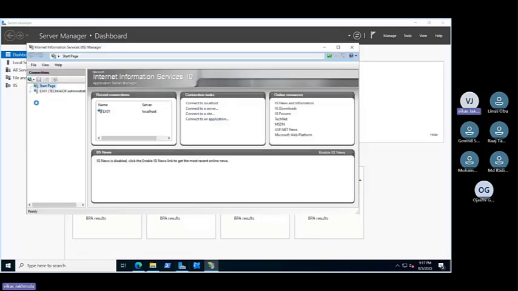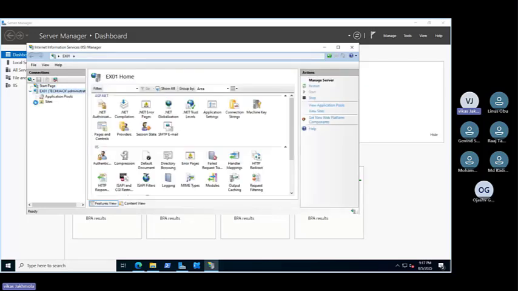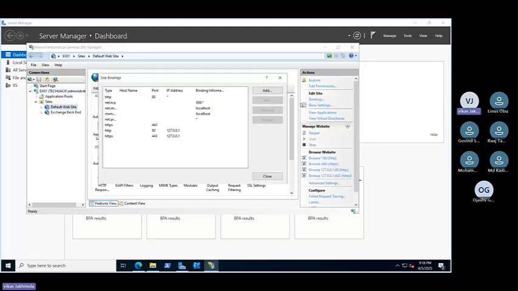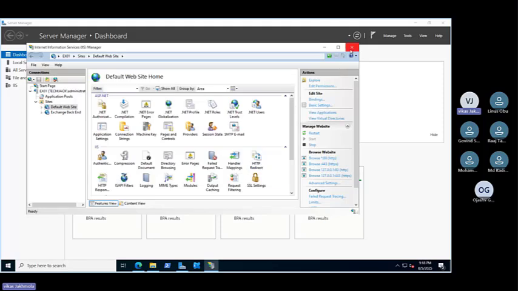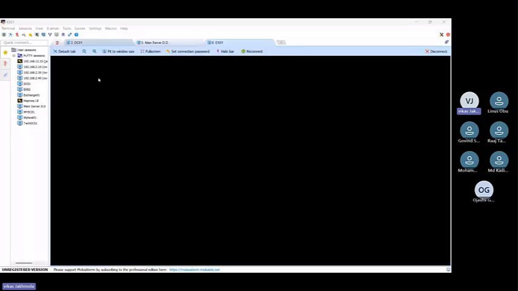These are the virtual directories of Exchange in the IIS. You can see here the Default Web Site, Exchange Back End and Default Web Site. So these are inside the IIS. And if you see the bindings, no name has been assigned to it right now. So we have to plan for the name as well.